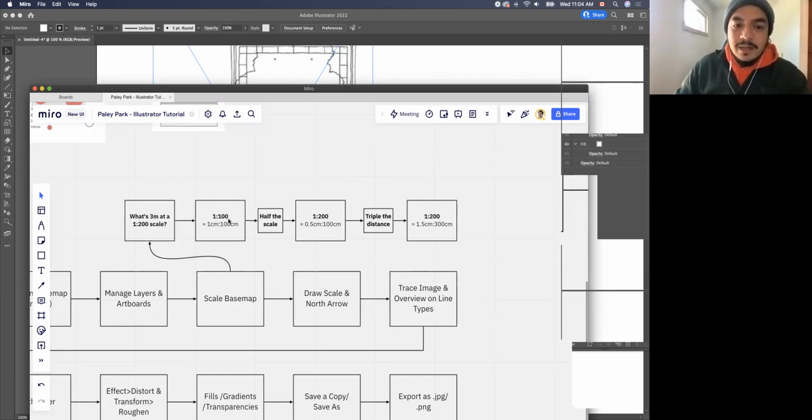At a 1 to 100 meter scale, 1 centimeter basically equals 100 centimeters, right? That's kind of obvious. To get to 1 to 200 scale, we need to half that scale. The bigger the number on the right, the smaller the scale is of your drawing, right? So half of a 1 to 100 meter scale, you actually get 0.5 centimeters equals 100 centimeters, right? Because you half the first number, which is 1 centimeter, you get 0.5 centimeters.